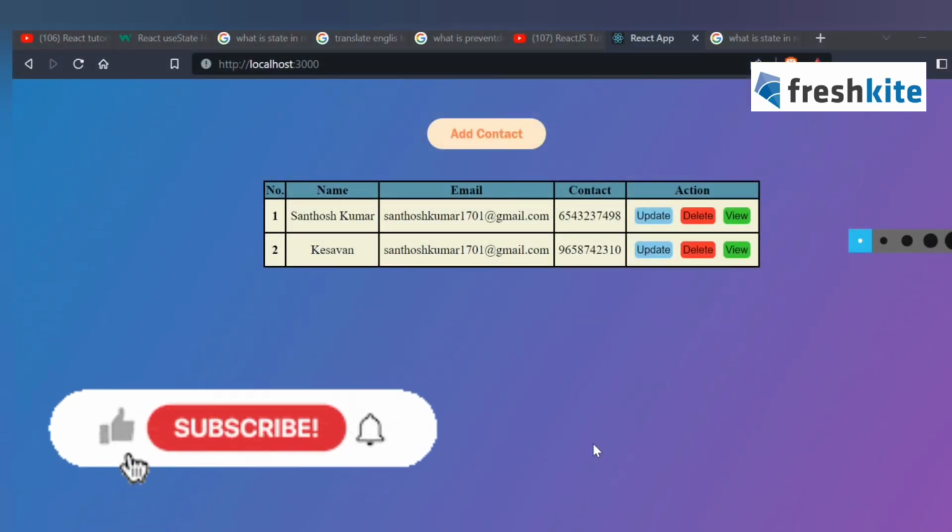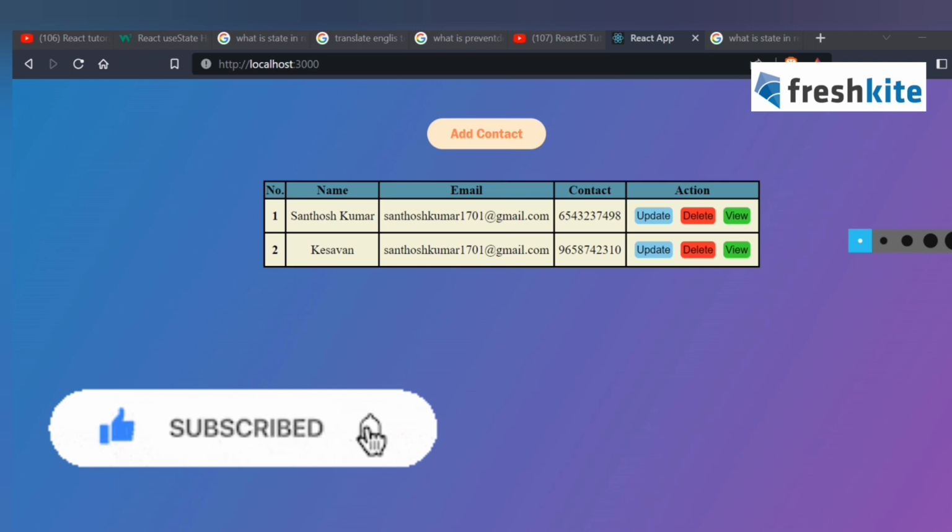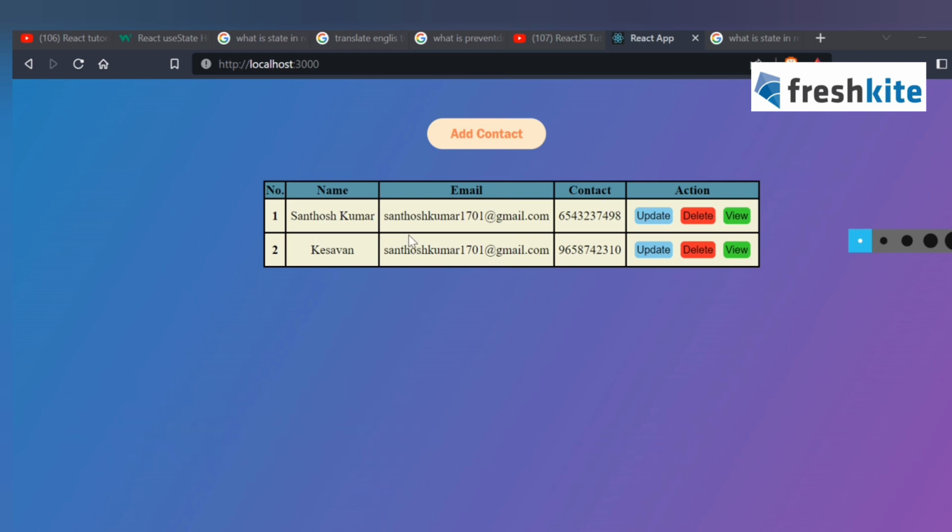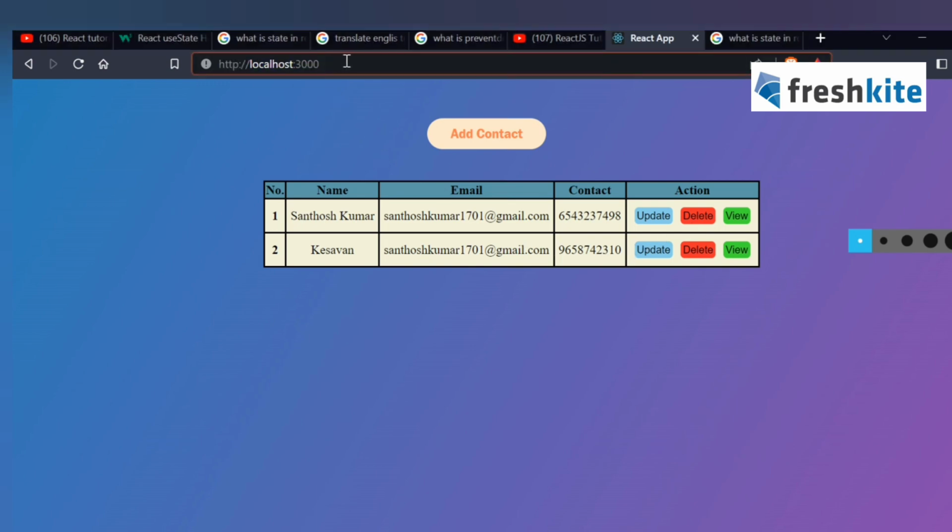Okay, so we will see how a React application with Node works. This is a simple web application where we store the details of a student: the name, email ID, contact number, and here we have an option to update the data and delete the data. This comes when I click localhost 3000.